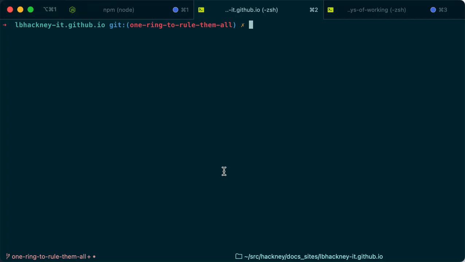Today I learned a little trick which I wish I'd known before. So if you have made a change and you want to add it into a previous commit, you can use fixup. If you don't know what that is, don't worry, I will show you.